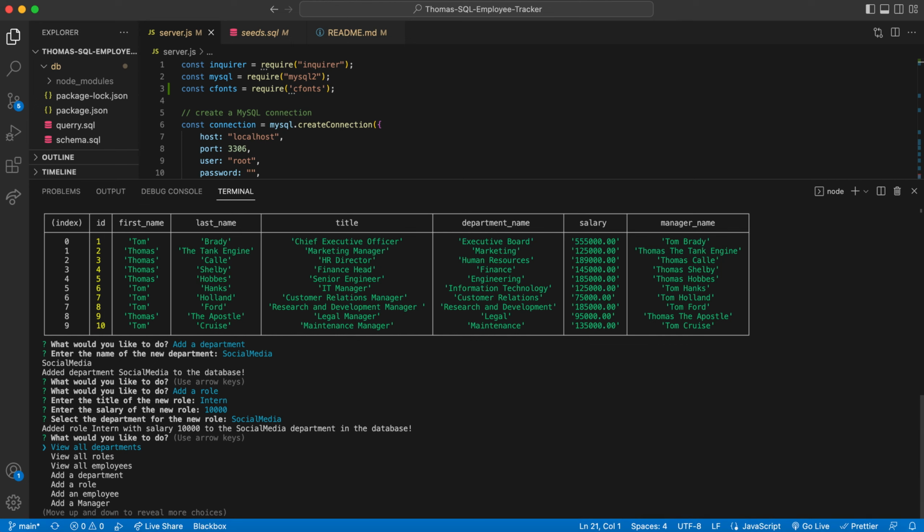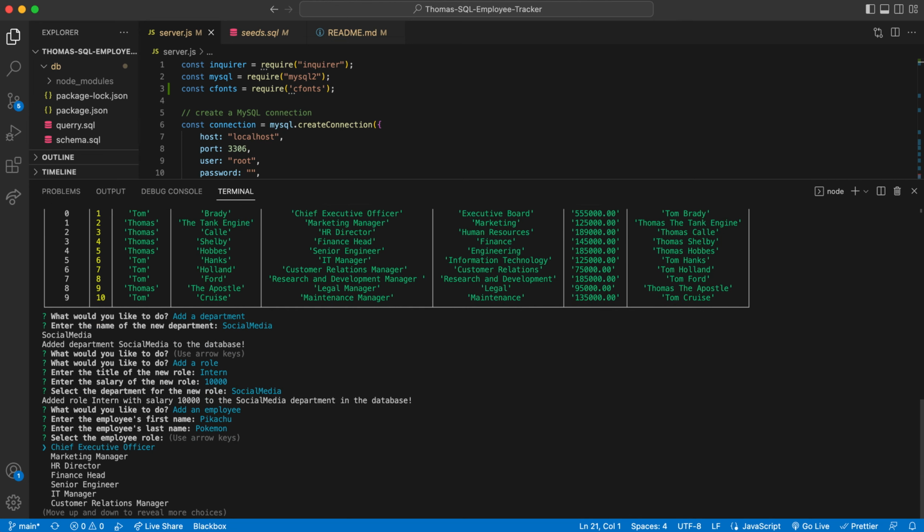Beautiful. Now the next main acceptance criteria at the UofT Bootcamp. When I choose to add an employee, I am prompted to enter in the first name, last name, role, and manager, and that employee is added to the database. So let's go to add an employee. First name, Pikachu, and from Pokemon is where Pikachu's from, so I'll put last name Pokemon.